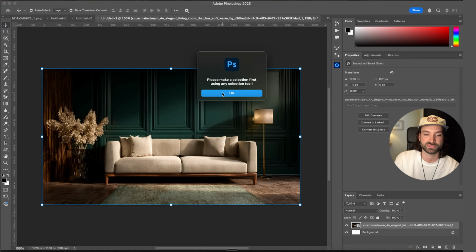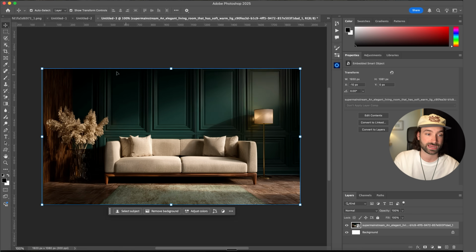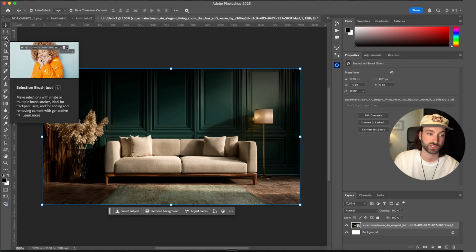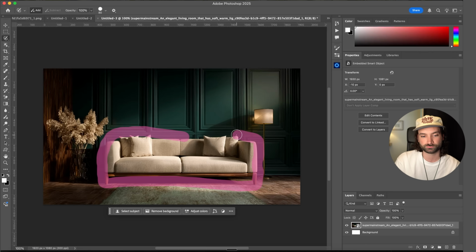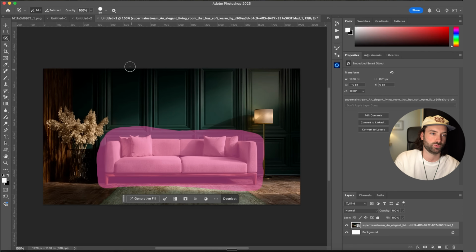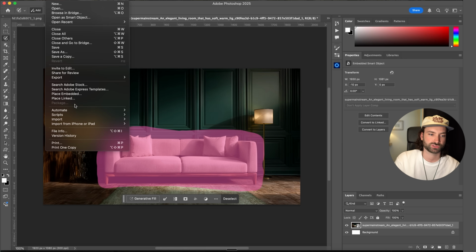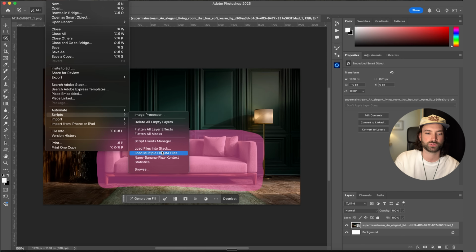Now, when you click on this, it will come up with an error that says make a selection first using any selection tool. So we now need to use one of the 3 selection tools that we covered at the start of this tutorial. I'm going to use the selection brush tool. Now I can simply draw around the sofa like so. Boom. Now we can go back into File, Scripts, and go back to our Nano Banana Flux Context script.